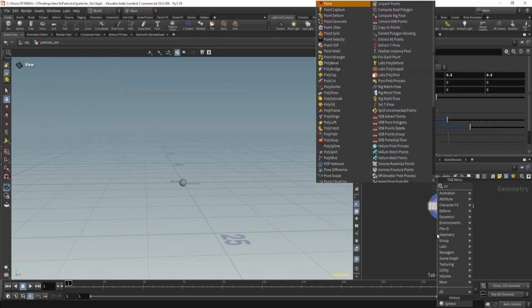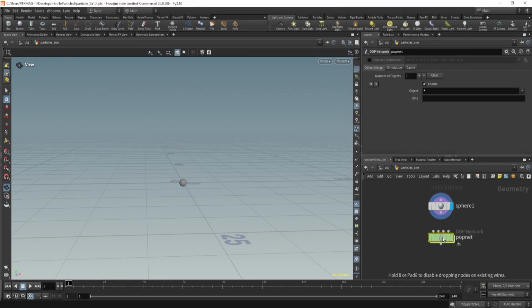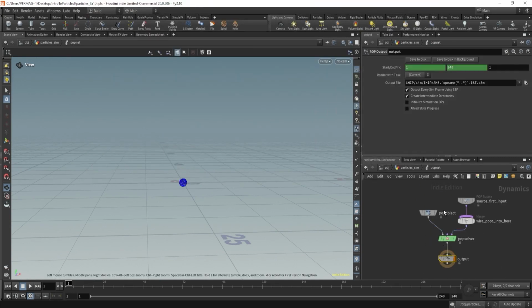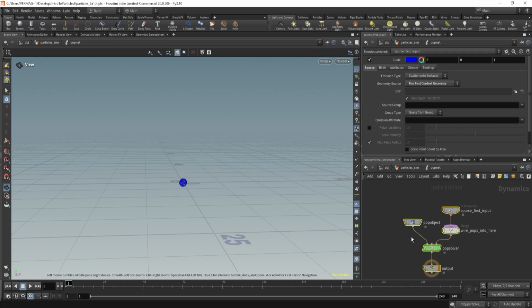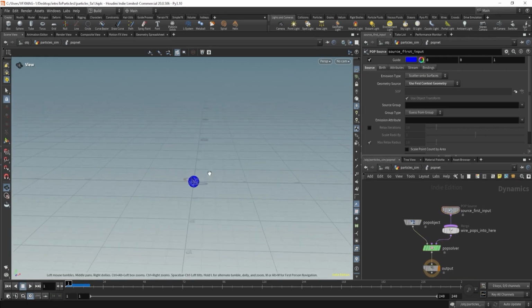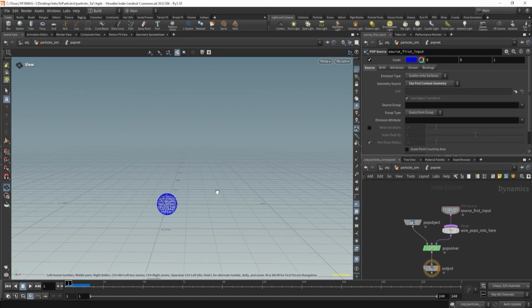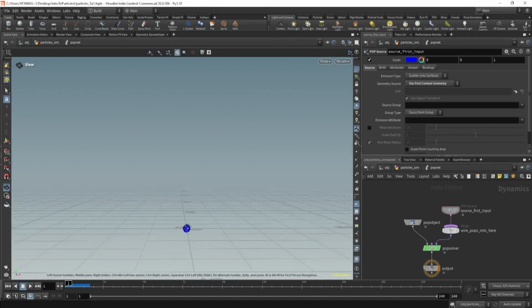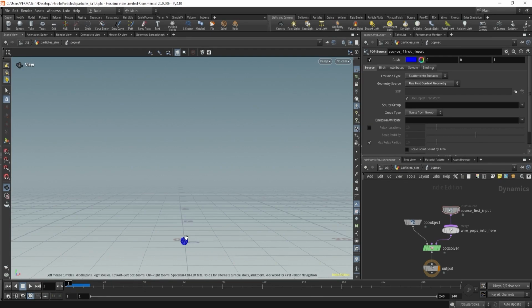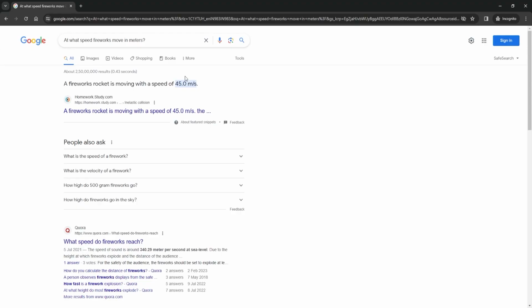All we need is popnet. So I will get this node flow over here. And yep, it's emitting now. Cool. We have to set a velocity, right? So it will go in the up direction, but at which speed? Let's just Google it. If I search this, it's saying that firework speed is 45 meters per second, right? So we can use this.